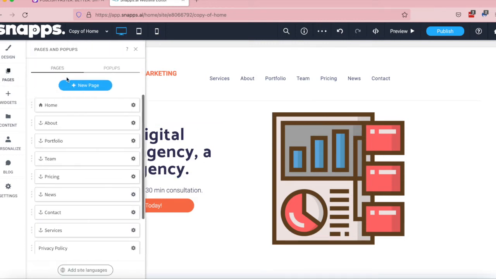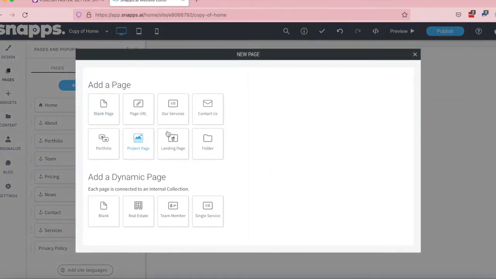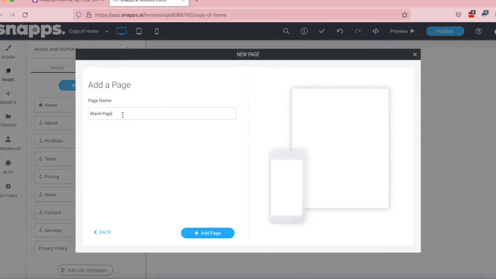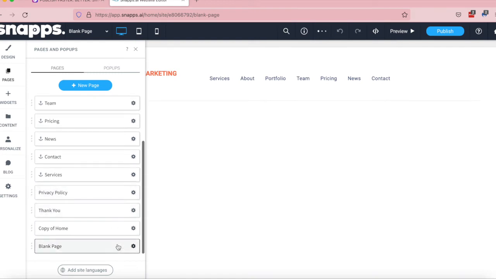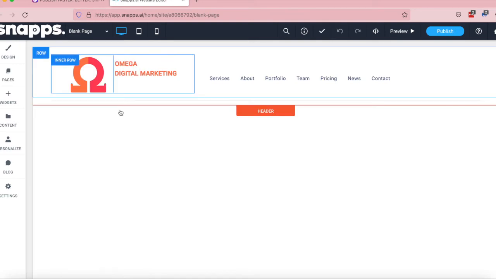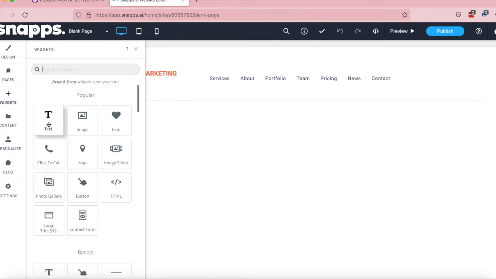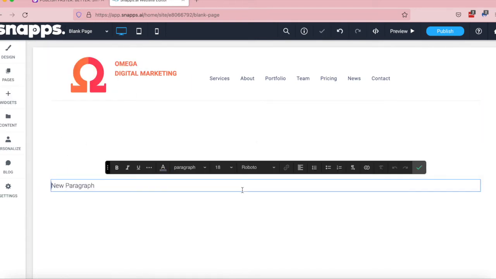Next, we're going to get into making a new page, which is really simple, very straightforward. You're going to come here, click new page. You can choose a different type of page or start at a blank one. There's landing, services, portfolio. I'm going to go with a blank page for now, and I'm going to make this the privacy policy page on the website. You'll see it comes up blank. I'm going to add a text widget to add the privacy policy template to it.